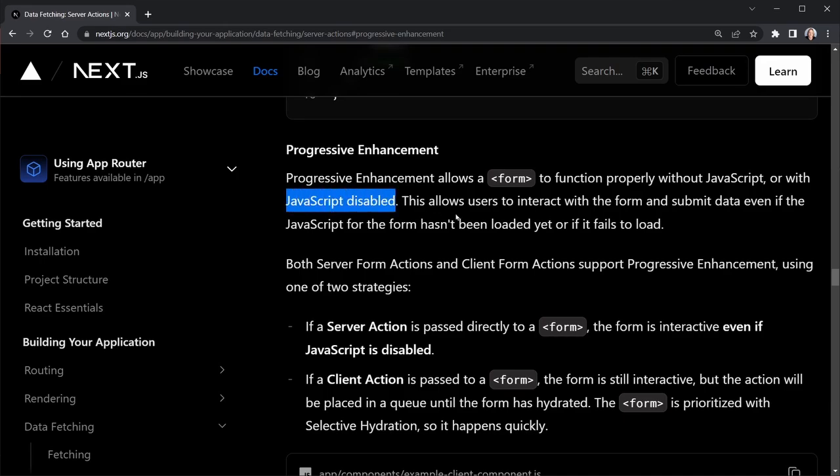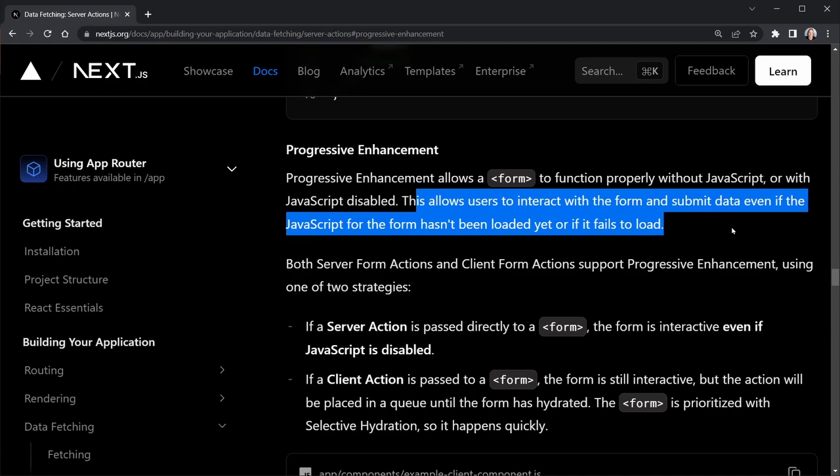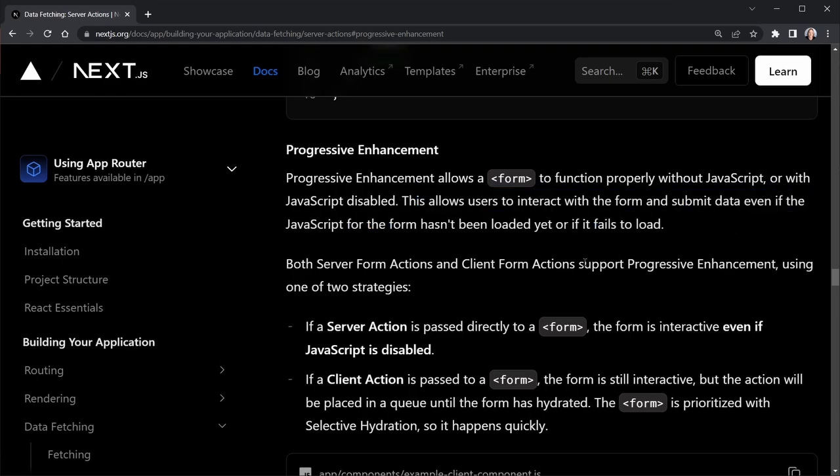It says JavaScript disabled here, without JavaScript or with JavaScript disabled. And of course, that's what we'll do. Then it says this allows users to interact with the form and submit data even if the JavaScript for the form hasn't been loaded, which they would call hydration, or it fails to load. So if you read further in here, they talk about hydration, and you could do this in a client component as well, or if you had other JavaScript involved in it. But of course, that JavaScript wouldn't work if you disable the JavaScript, but this server action will.